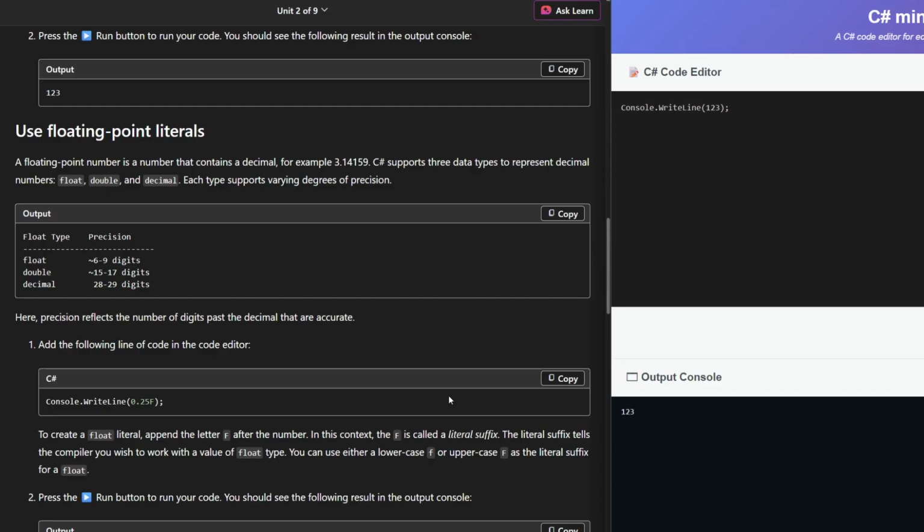So, float type, and then there's precision. Okay. So 6 to 9 digits, you use float. Wait, what? 15 to 17 digits, double. 28 to 29 digits, decimal. What the flippity dip does that even mean?